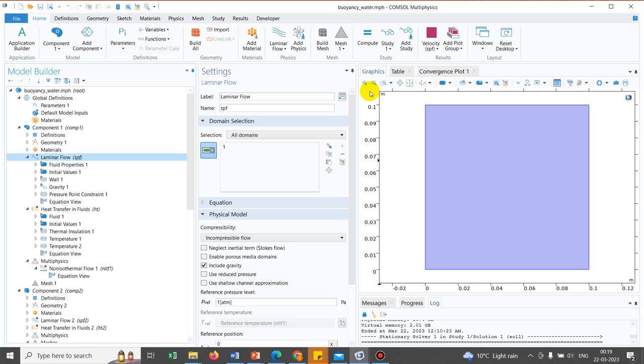Today we will be talking about buoyancy force generated by thermal gradient inside a bulk fluid. This is very important because if you are working with any kind of natural convection problem, heat driven buoyancy flow or anything like that, then you need to know how exactly you need to model this particular task in COMSOL.